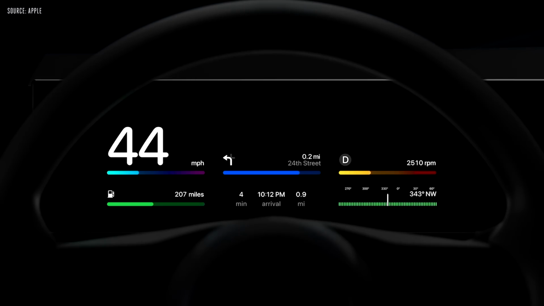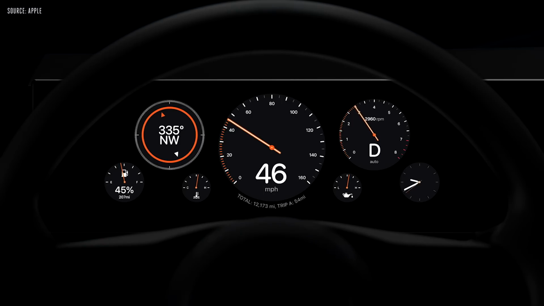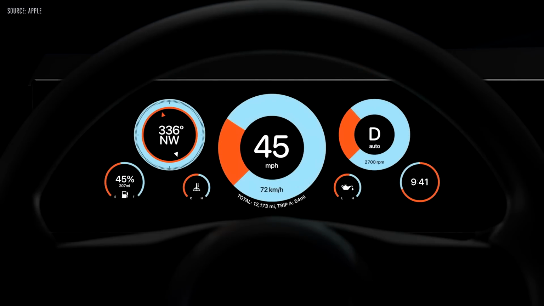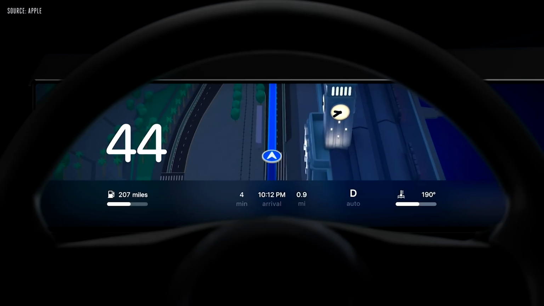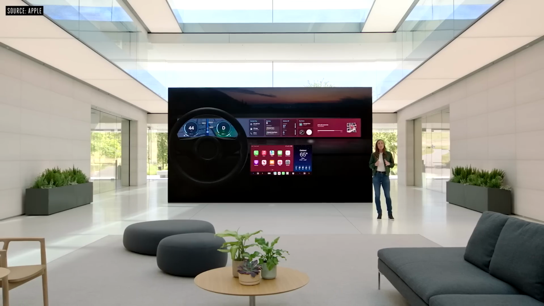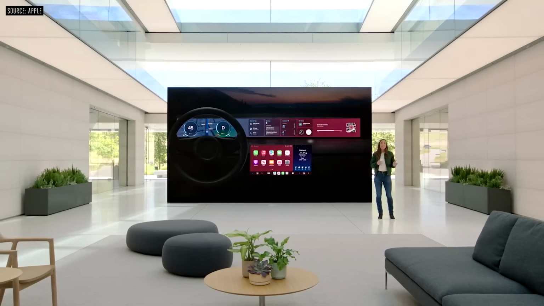We carefully crafted instrument cluster options ranging from the modern to the traditional that use different colors, dial treatments, backgrounds, and layouts to provide various looks and feels. Vehicles will start to be announced late next year.